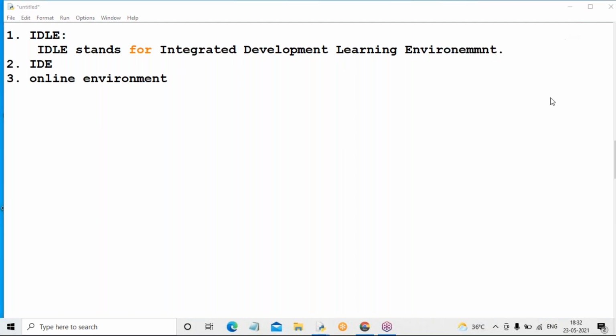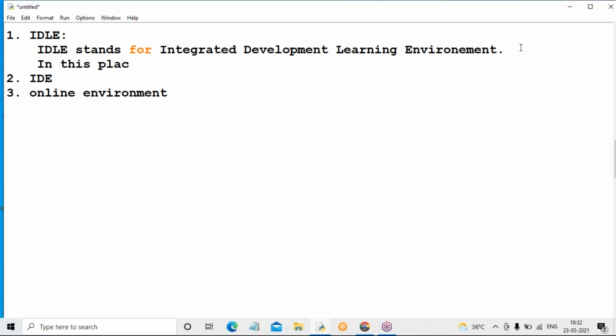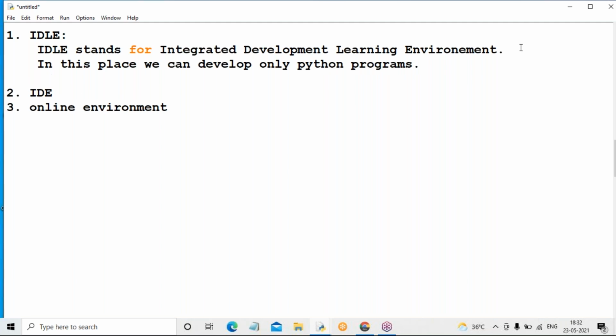Here we can develop Python code. In this environment, we can develop only Python code. Environment is a place. In this place, we can develop only Python programs. Only. We cannot develop other programs.